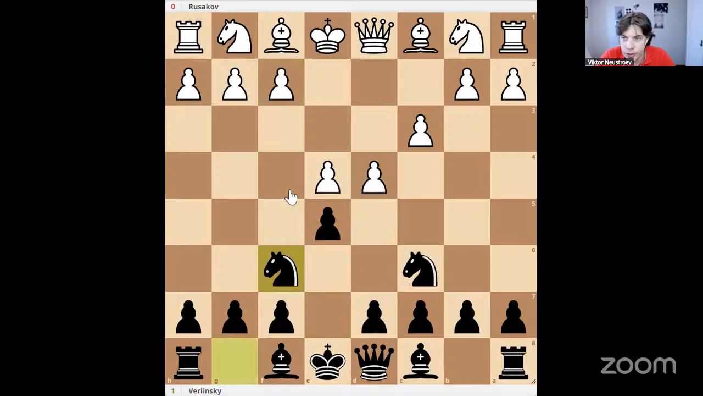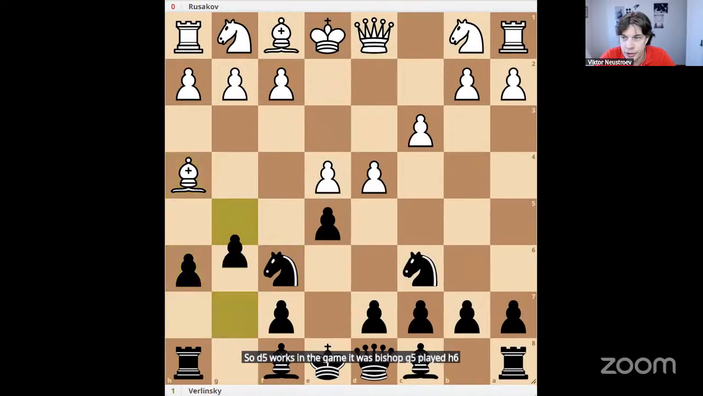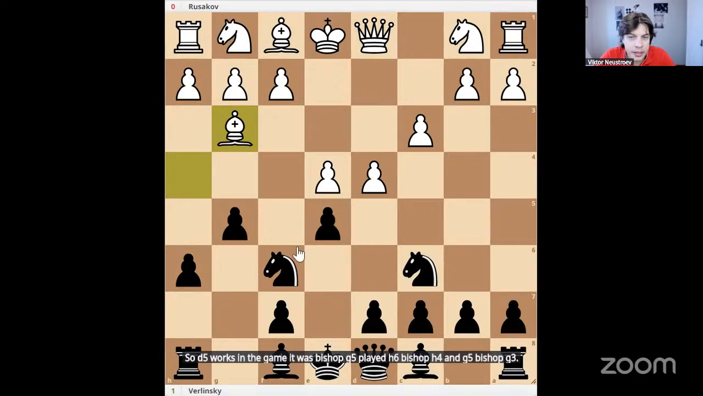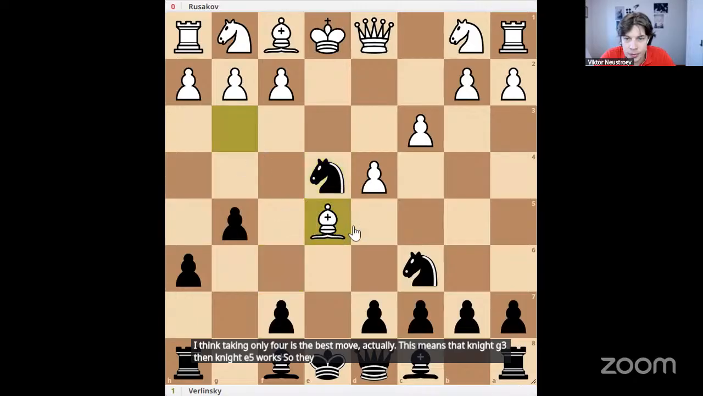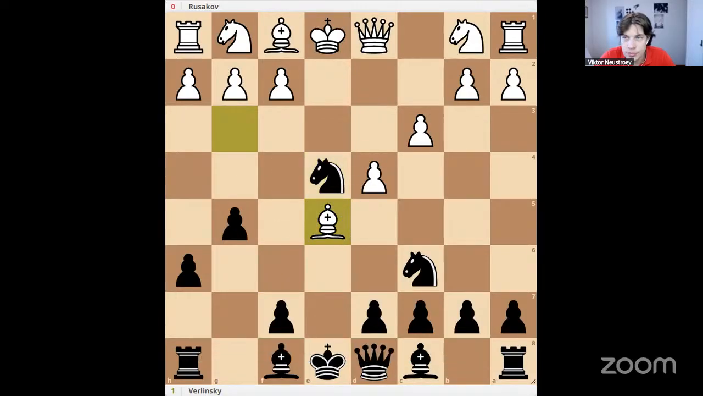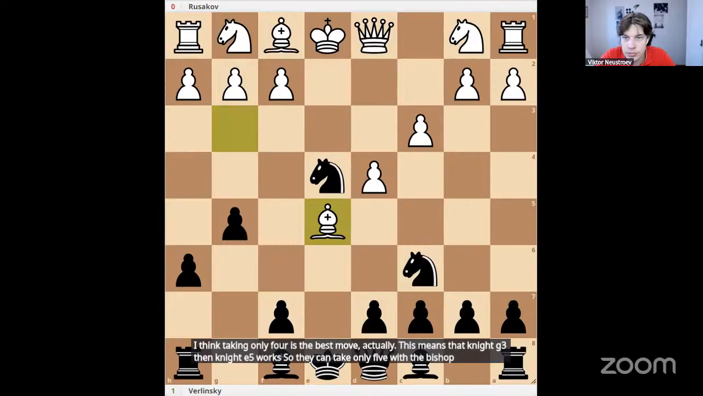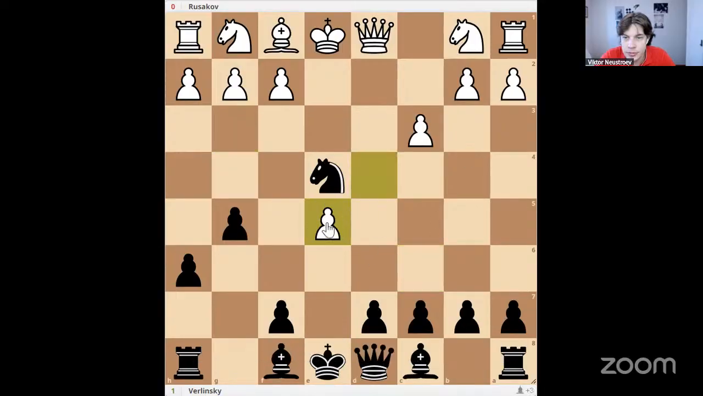So d5 works. In the game, it was bishop g5, h6, bishop h4, and g5. Bishop g3. So I think taking on e4 is the best move, actually. This means that knight g3, then knight e5 works. So they can take on e5 with the bishop. So knight takes, pawn takes, then I think d5 makes a lot of sense.